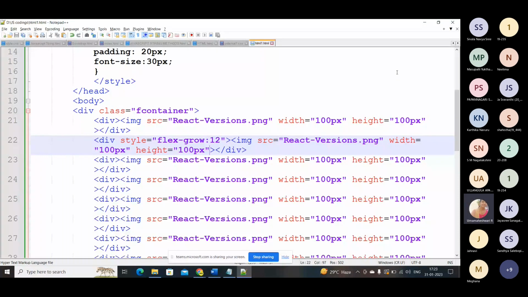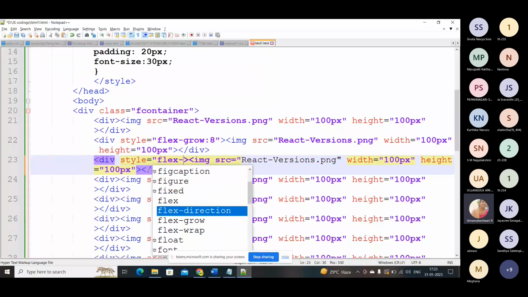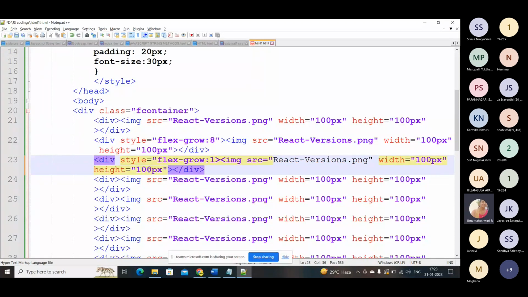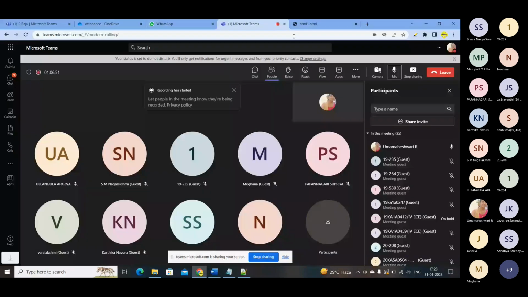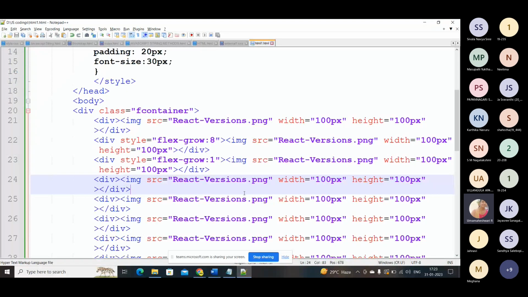So here we are just increasing. For example, I'm giving this to be 0, and I'm giving this style to be flex grow 1. So if you check, it has been shrunk somehow. Okay, so this is the usage of flex grow, and we also have something called flex shrink.